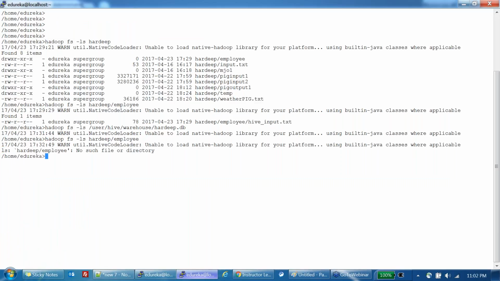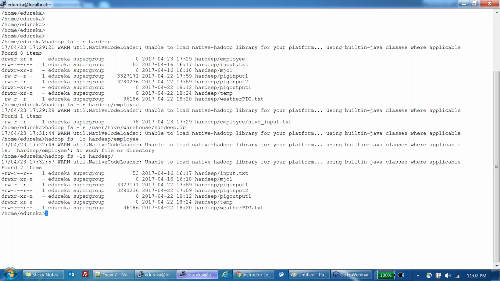No such file or directory. Hardeep and employee. If I just do ls on Hardeep first, it won't find that employee folder. It has dropped, it has deleted that. So this is still, though it is outside warehouse, this is still an internal table.